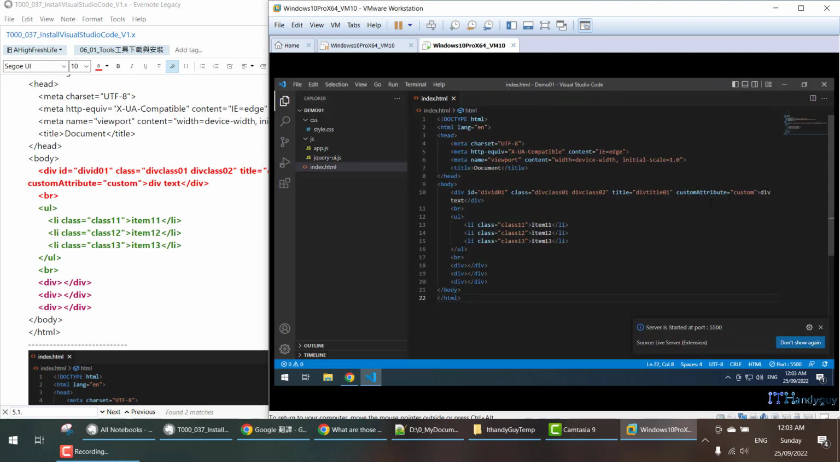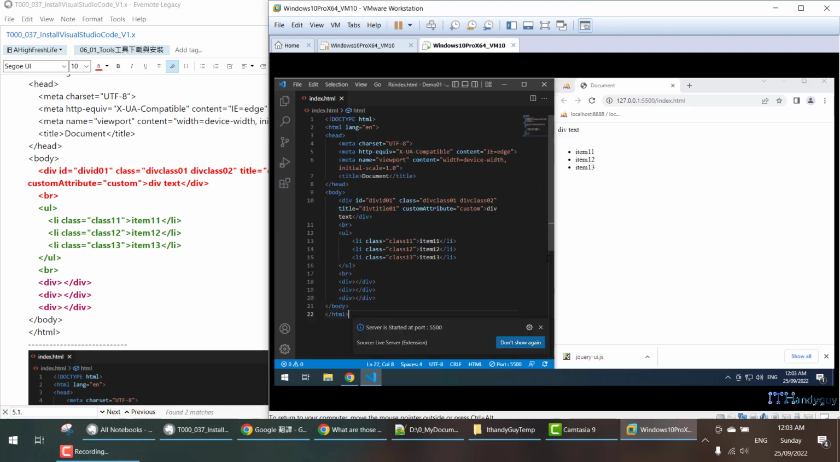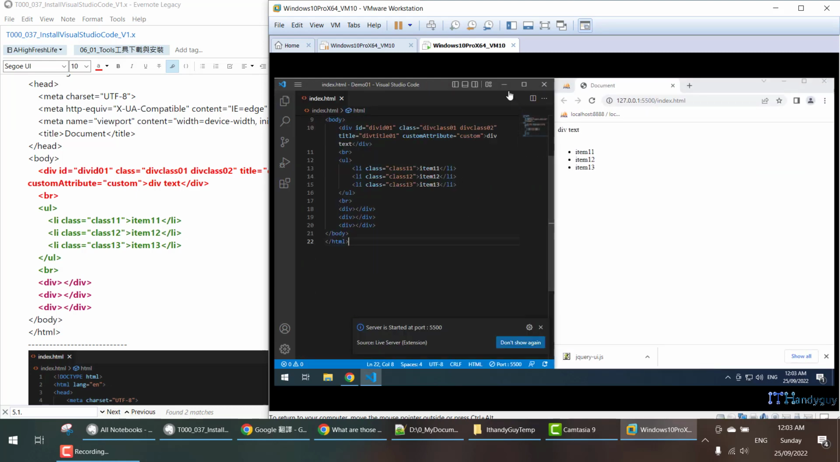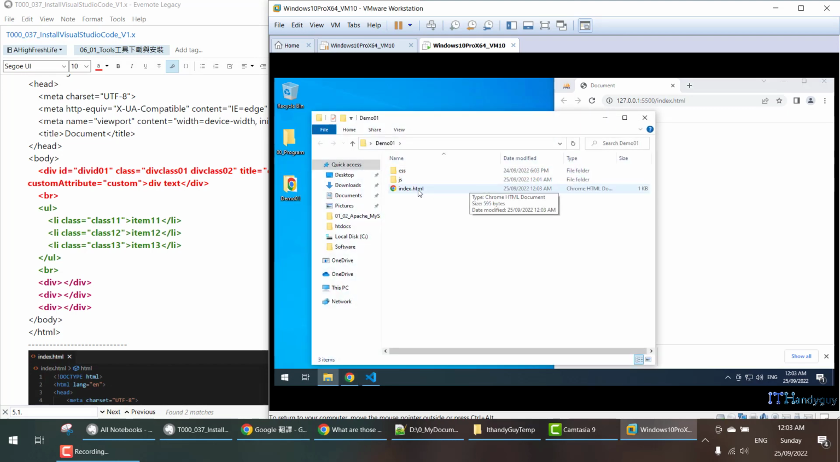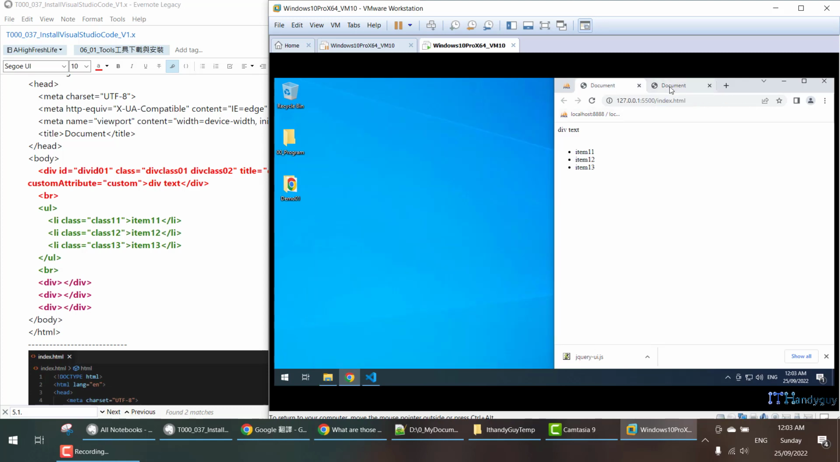Over here, I press Ctrl B to hide the sidebar, so I can show you this. Alright, let me show you this. If I go to here, click the index.html. Okay, so this is opened by Live Server. They use port 5500, and this one is just a static web page.